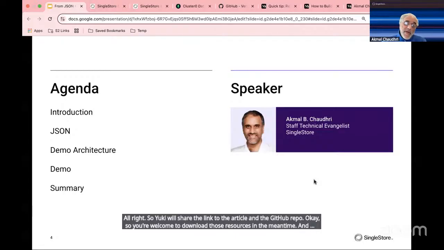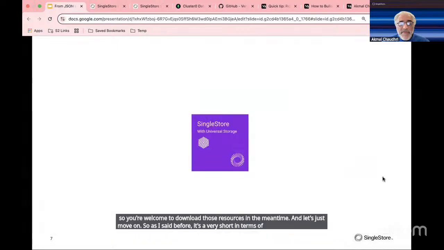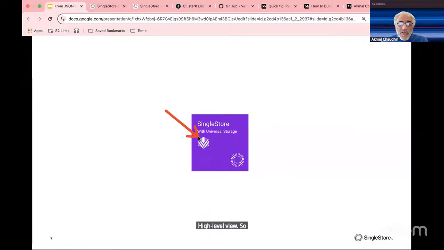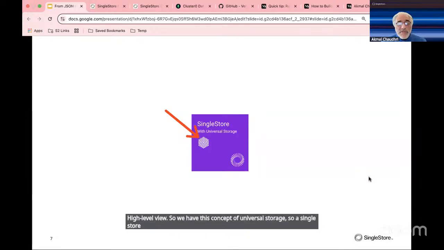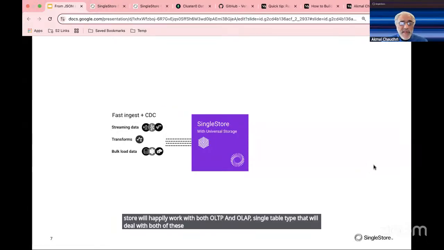So as I said before, it's very short in terms of slide content, so a little bit of an introduction there. The standard slide that I always show for architecture, a high level view. So we have this concept of universal storage. SingleStore will happily work with both OLTP and OLAP, a single table type that will deal with both of these types of data processing.